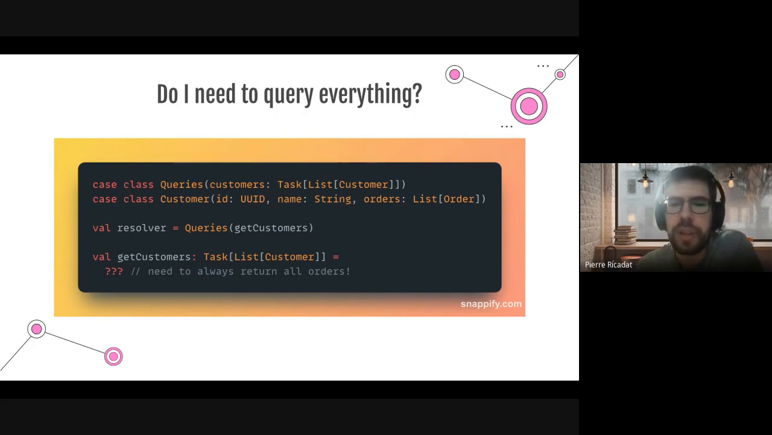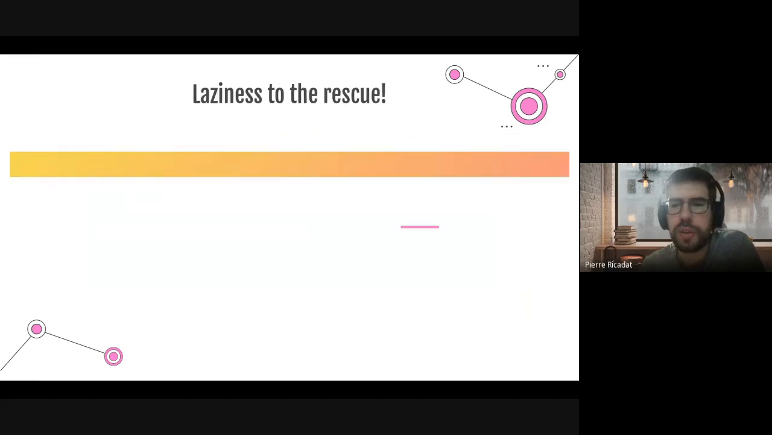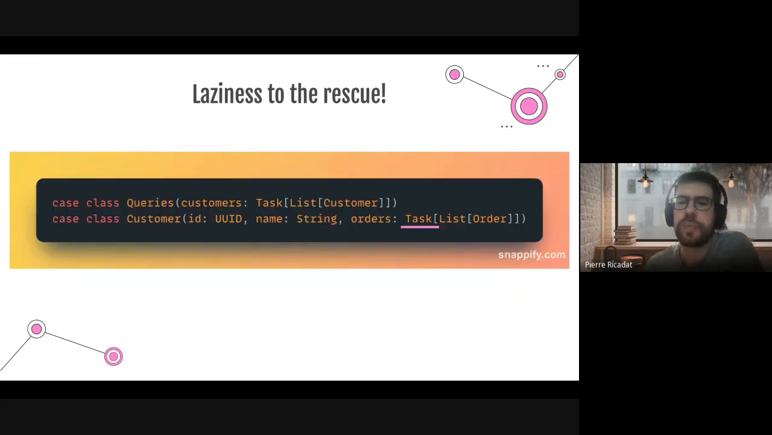But maybe the client, when they do their GraphQL query, didn't request the orders. Do I still need to query my list of orders if the client did not request it? How can I handle that? The solution here is: if there is something that is expensive to query, make it lazy. By making it lazy, it will only be queried when the client actually requests it.